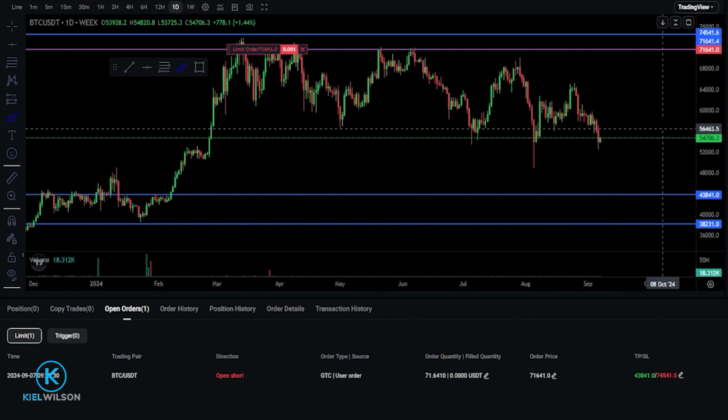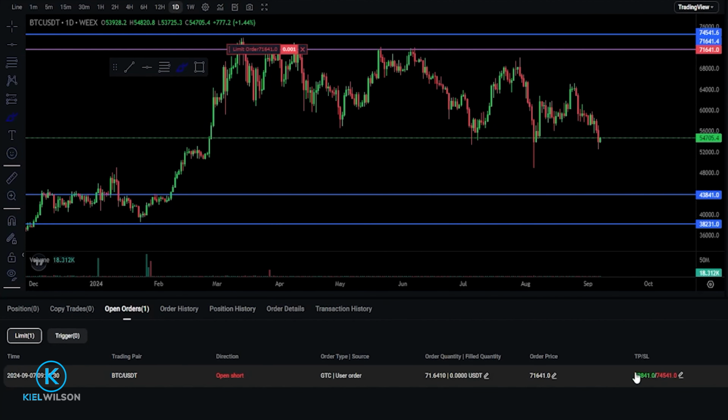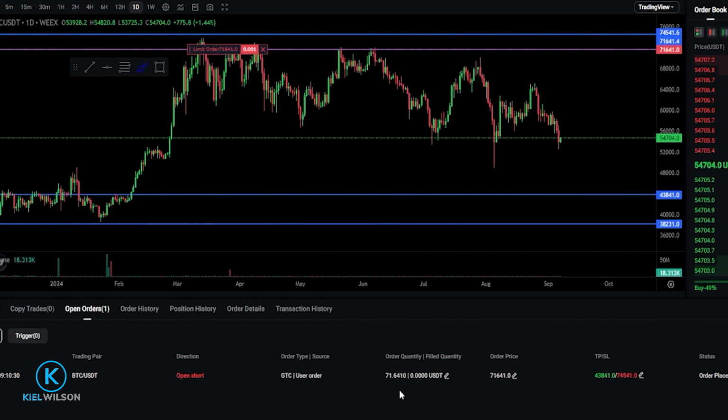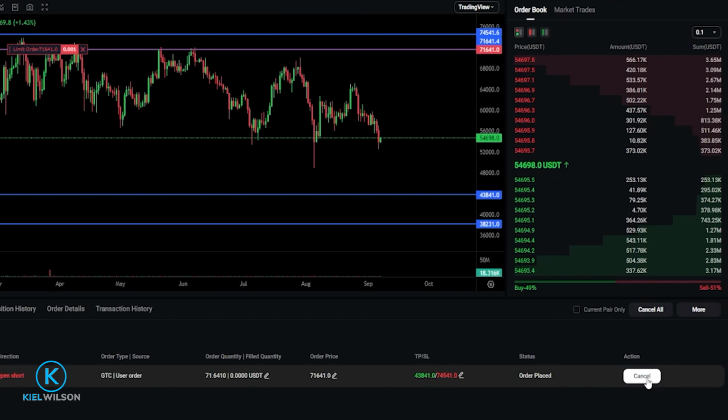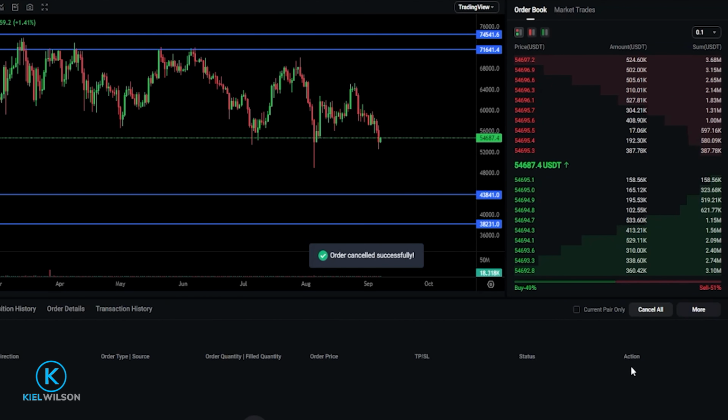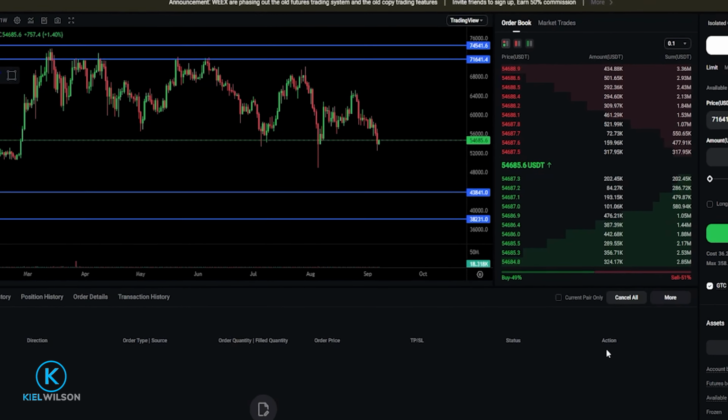Of course, if you want to view your open order, just come down here, click on open orders. Here's where you'll see all your limit orders that you have on the order book. If you want to cancel it, just come over here and click on cancel. And just like that, I removed that order off of the order book.